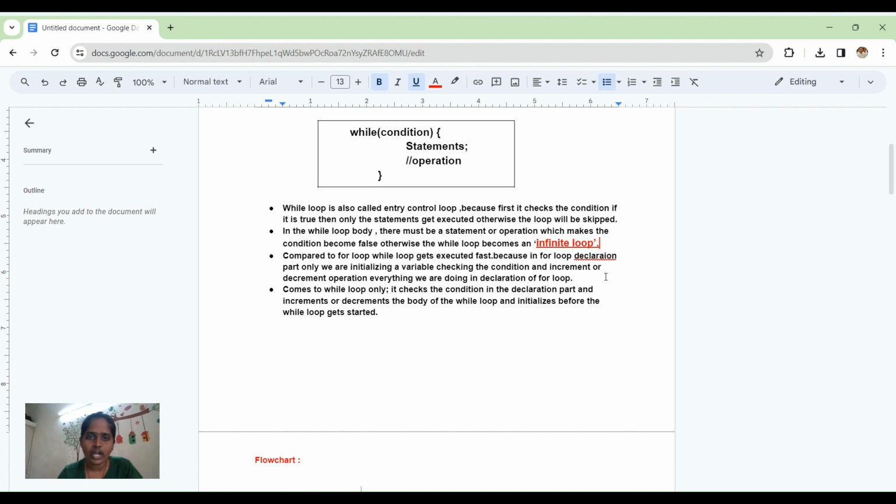Okay, you have to understand that this is an important point. We have to give an operation inside the while body which makes the condition become false.